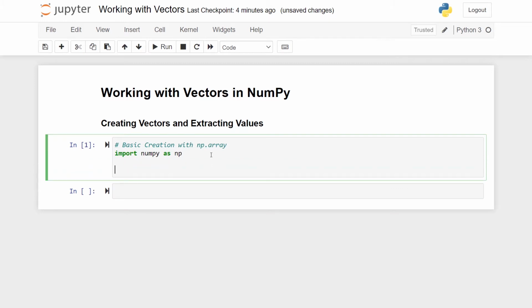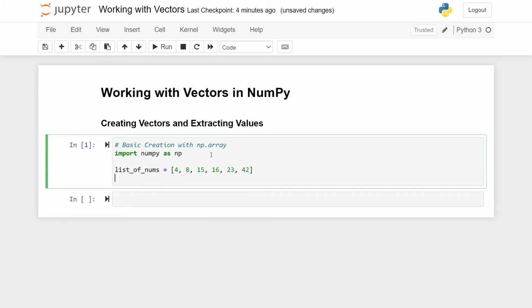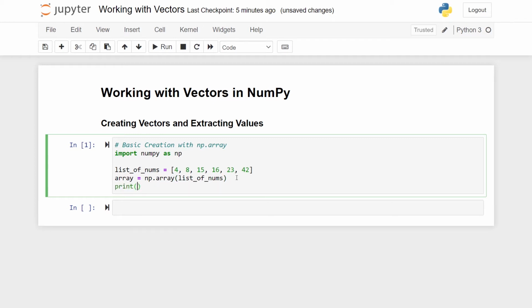And now I want to take a basic Python list and convert it into a NumPy array. So let's write our list of numbers. This is just a made up list of numbers in Python. So let's say this is 4, 8, 15, 16, 23, and 42. The way to convert this into a NumPy array is to use the command np.array. And that command just takes in our list, like this. Let's assign this to a new variable. Let's call it just array for now. So here we have the array and let's print it out.